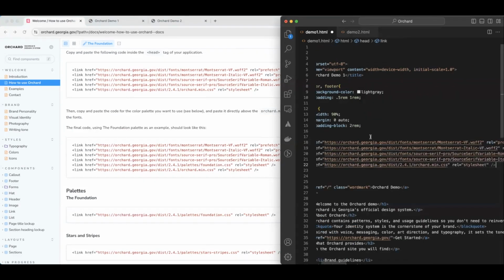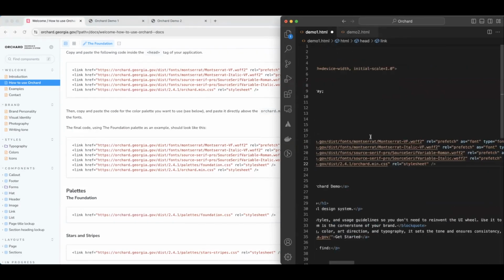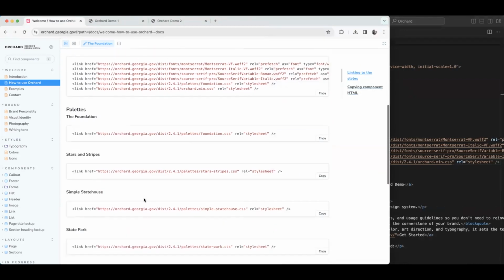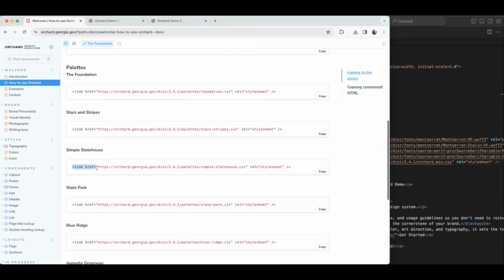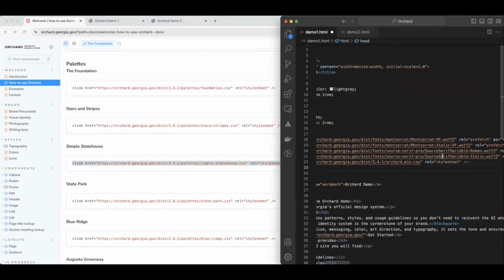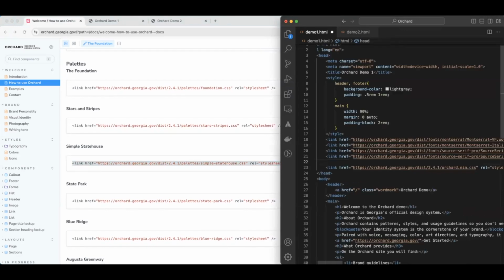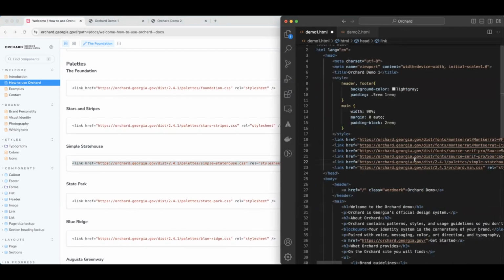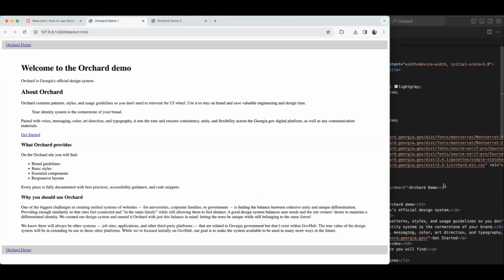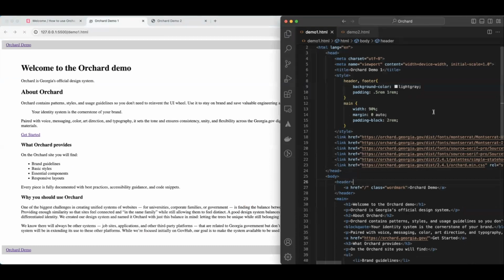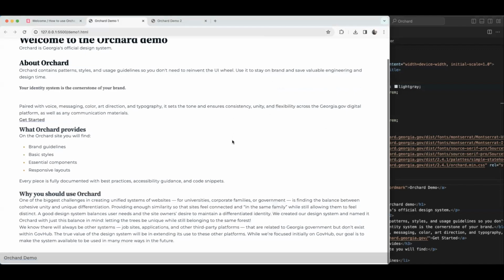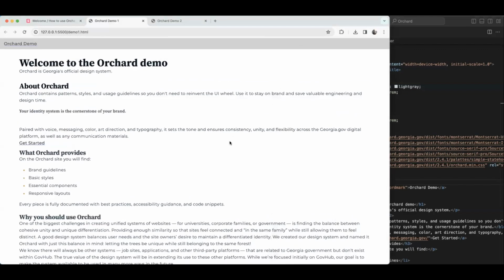I'll just paste that in right there. And let me also grab a color palette. So let's say I want to do the Simple State House palette. So I'll grab this. And that goes in right there. All right. So here's the basic page. I've not yet saved my update. And now I'll save. And there you go. You can see it immediately brings in those updated styles.